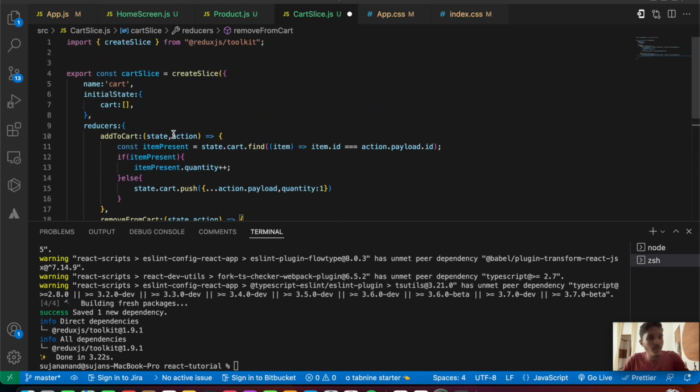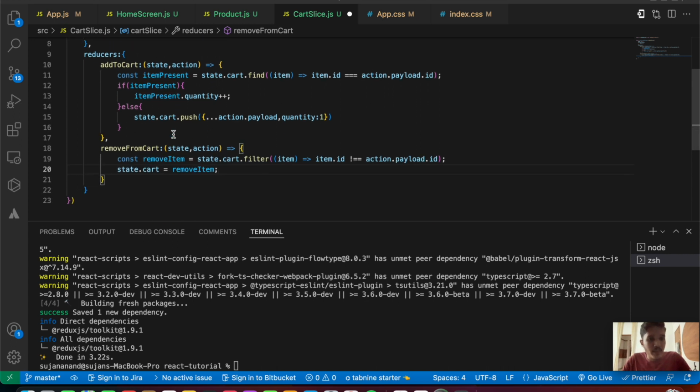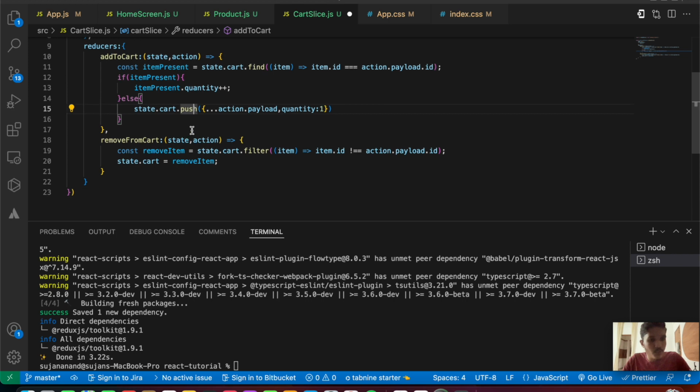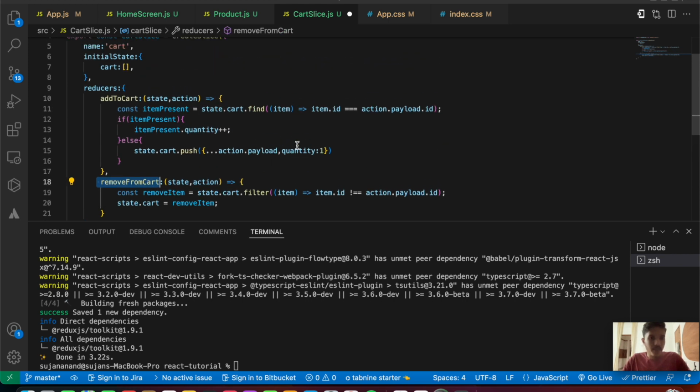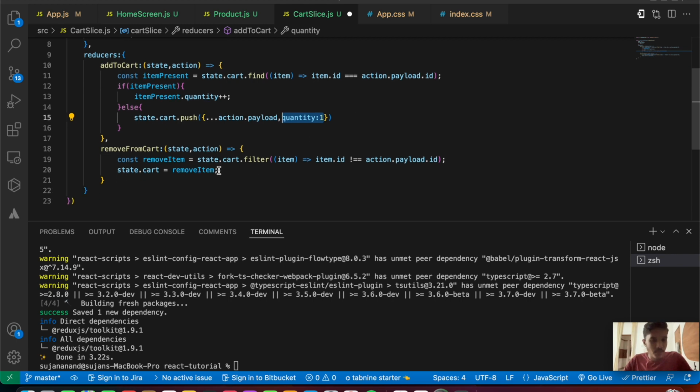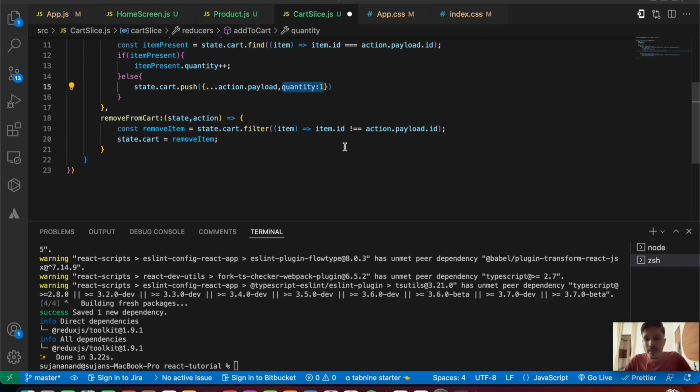I think these two are the basic functionalities we'll be looking into inside our Redux cart: the add to cart functionality and the remove from cart functionality. Let's look into these again. In add to cart, firstly we check if the item is already present with the help of this condition, using the find method. If the item is present, we simply increase its quantity. If not, we push the payload, whatever we give, and add another attribute, quantity of 1, for that item. In case the user presses remove from cart, we filter that particular item based on the ID and remove it from the cart.